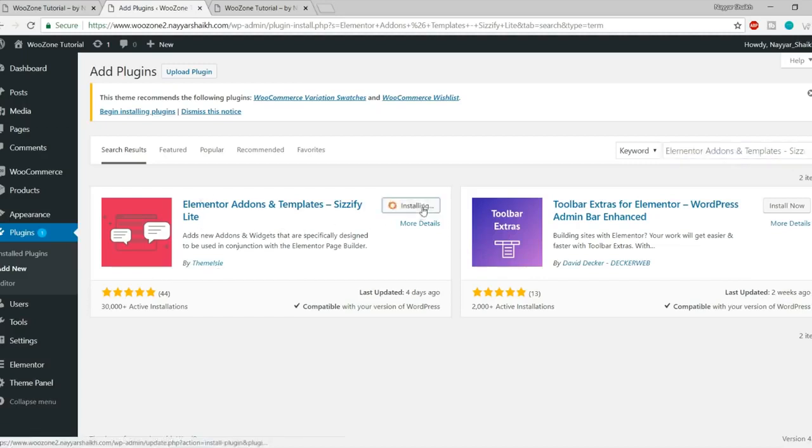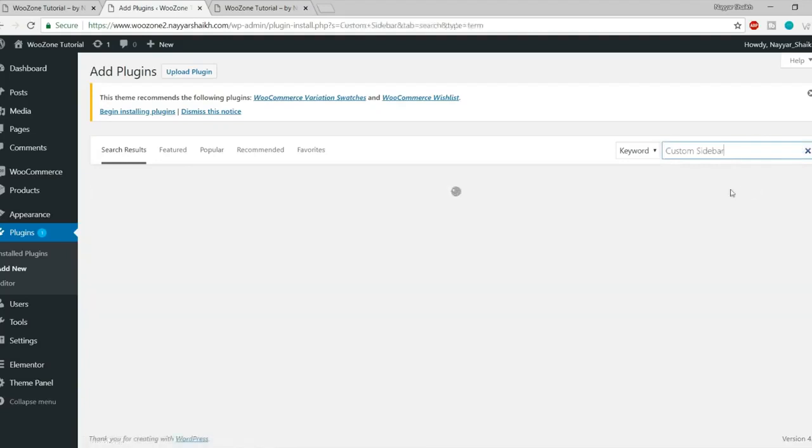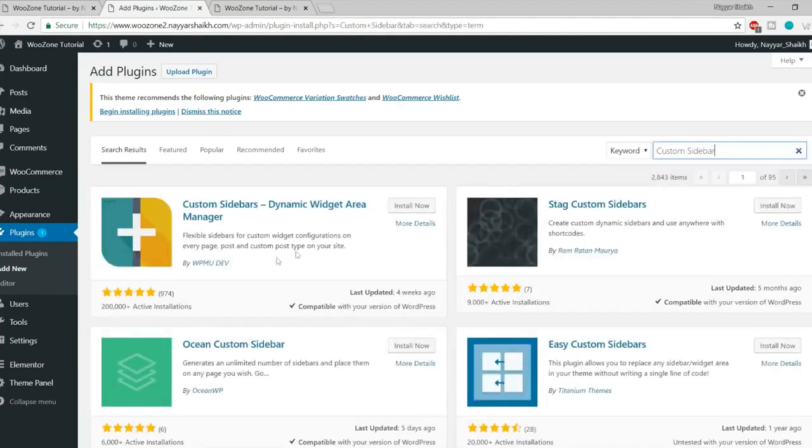Click on install now. Okay, and the last plugin that we require is Custom Sidebar by WPMU Dev. Okay, you can see WPMU Dev. This is the plugin. Click on install now. Now if you see at the top, it says we need two more plugins, WooCommerce Variation Swatches and WooCommerce Wishlist. So let's get these plugins as well. Click on this link, begin installing plugins.